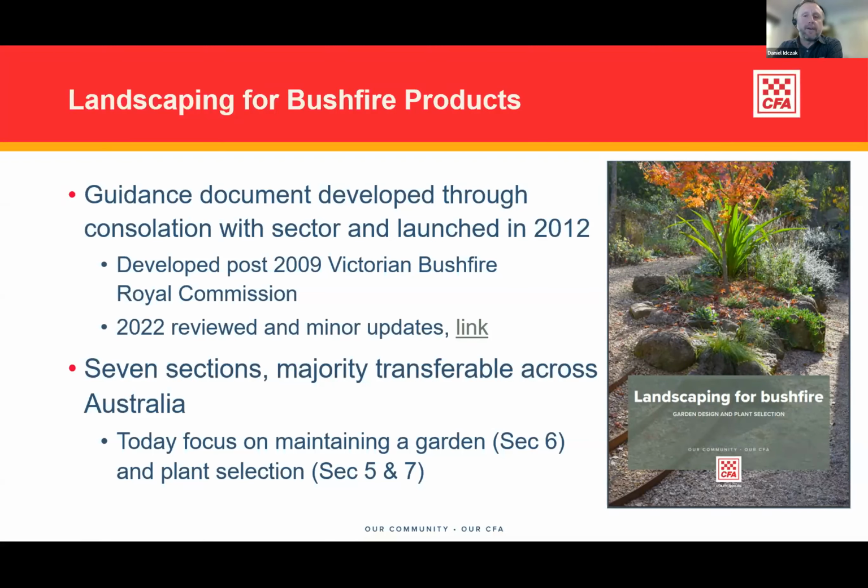The document itself has 7 sections, with the majority being transferable across Australia, but the preamble in section 1 is really Victorian specific. But the plant selection key is transferable all across Australia, which I will touch on later, with Western Australia at the moment looking at developing something similar and using one of our selection tools, with the plant selection key initially developed by research from around the world of what's been happening there, and drawing on some of the leading stuff in Canada around what they're doing in this space as well.